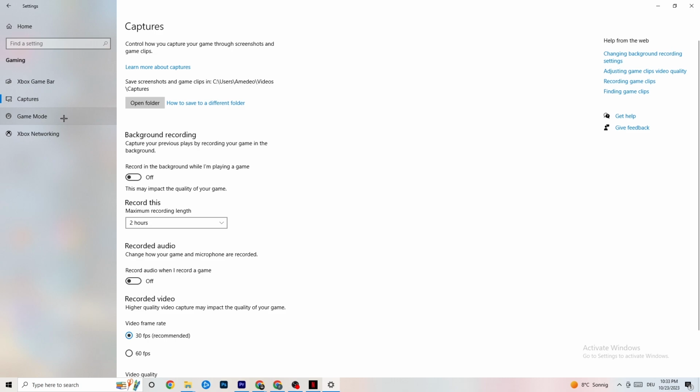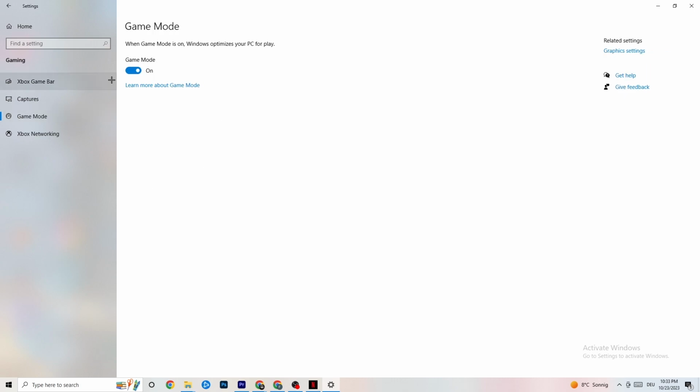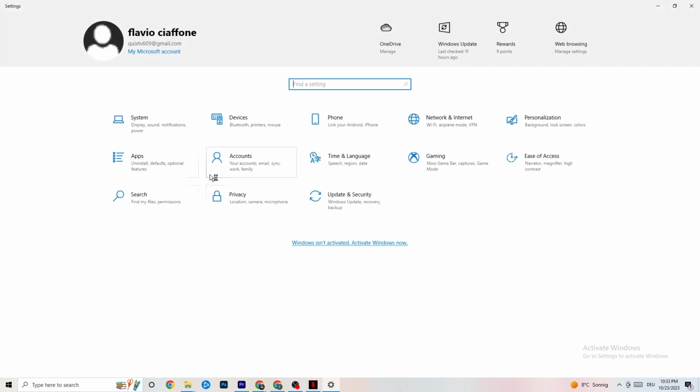Go to game mode afterwards. Now this is going to be a little bit tricky because it's not going to work for every single device. So you need to check it for yourself. Some devices tend to use game mode better, and some devices just need to turn this off. So turn it on, turn it off, and check which is working better for your PC. Go back.